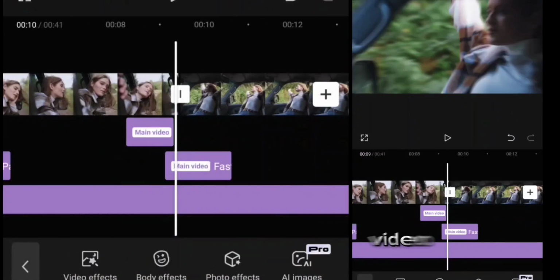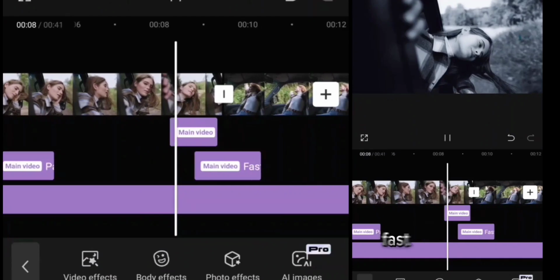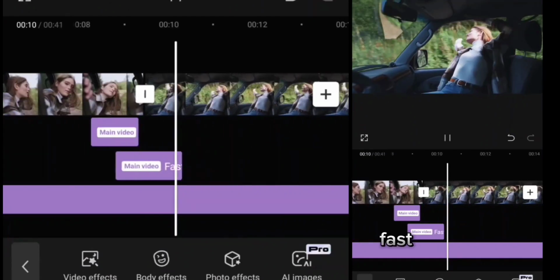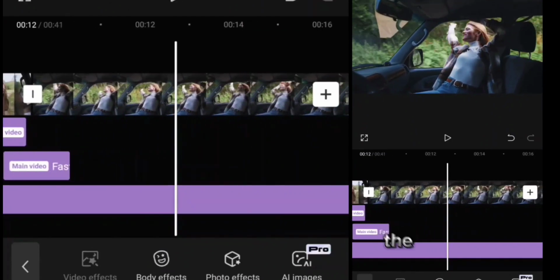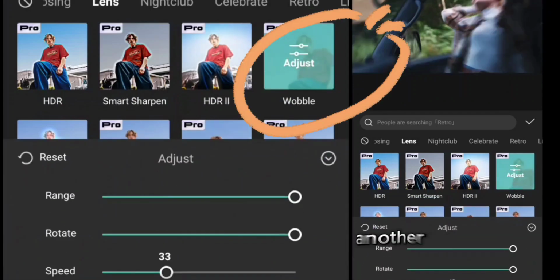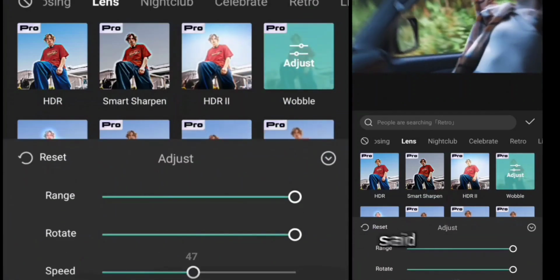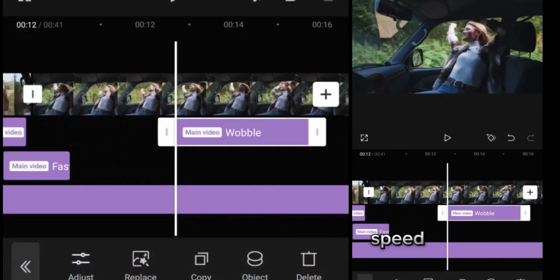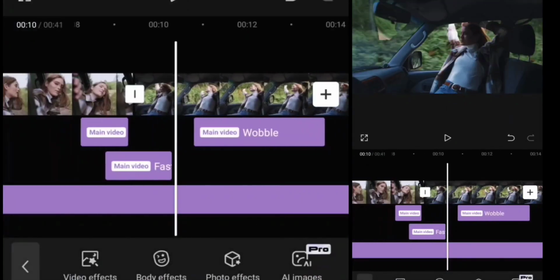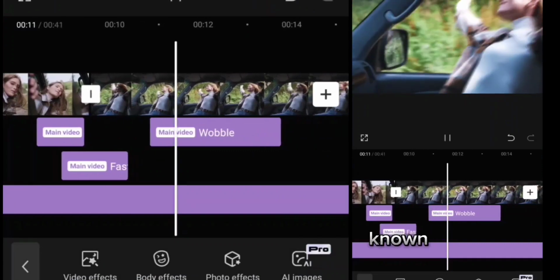And another video effect I choose is fast zoom. And I put fast zoom just after the partial discoloration. Another video effect is wubble, and I set range and rotate to 100 and speed to 47. And I put it after the fast zoom effect.